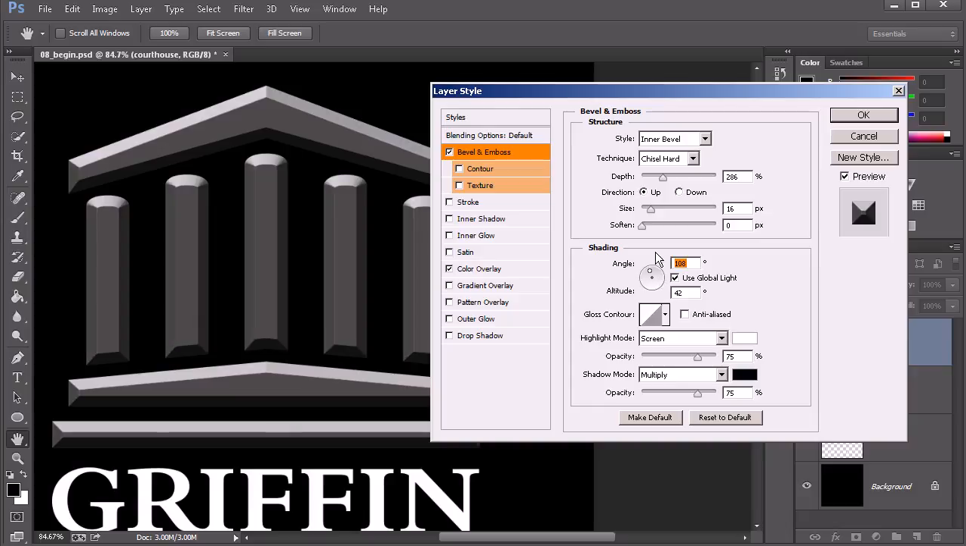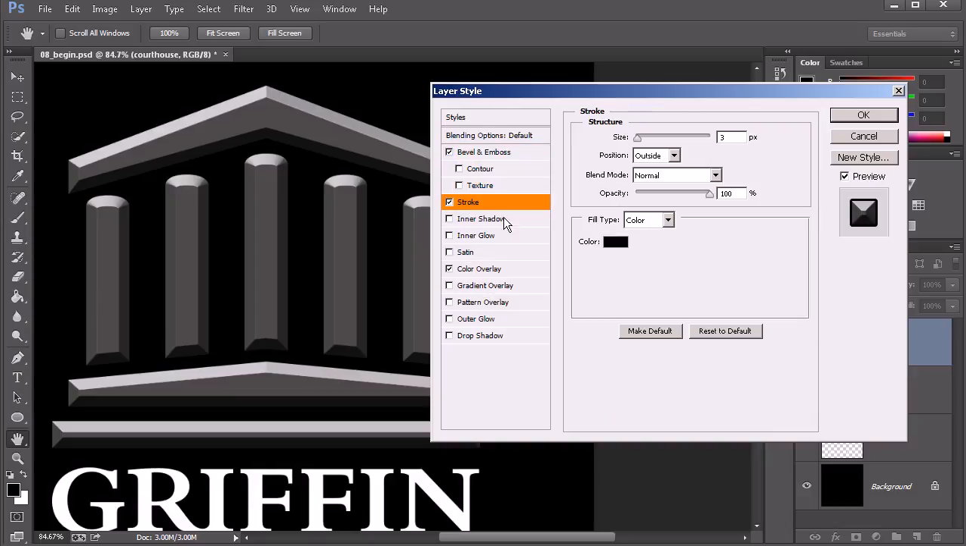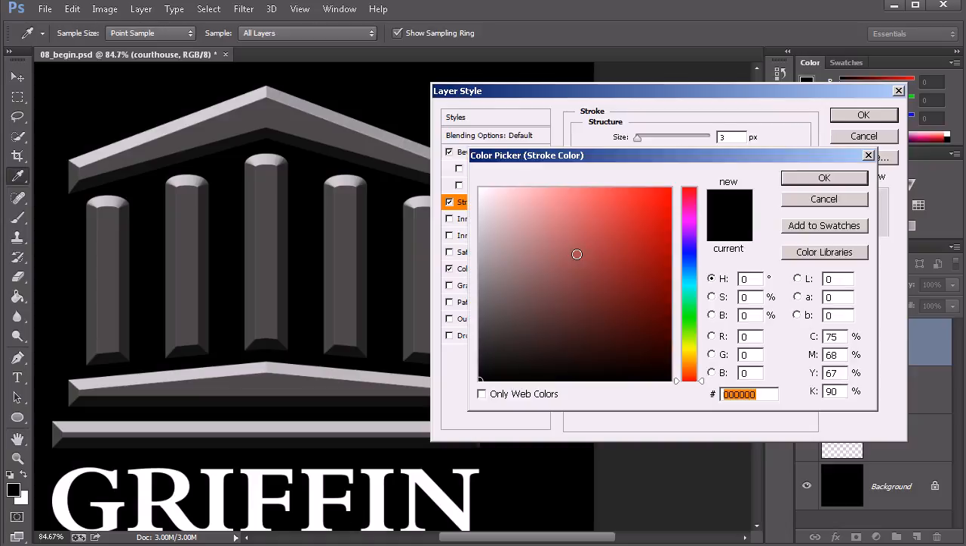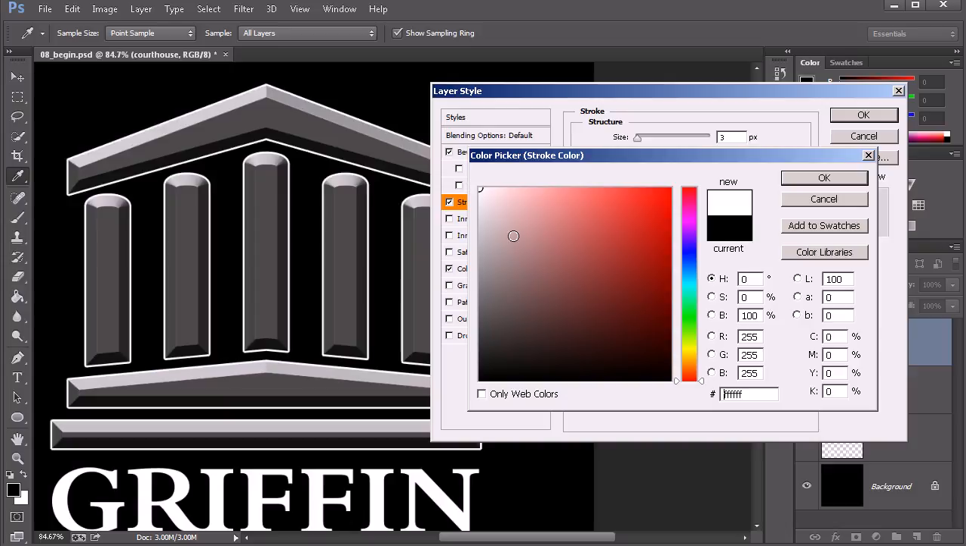I'm going to leave that about where it was. Let's come down here and take a look at a couple more. We'll come down here and select this stroke option here. And if we select that, you'll see here that the default color for this is black. So let's come over here and just click on that square again and change our color to white. And you can kind of see what that looks like.